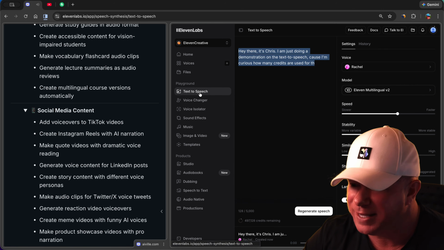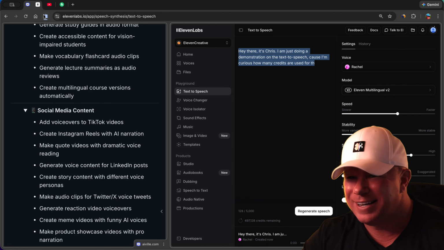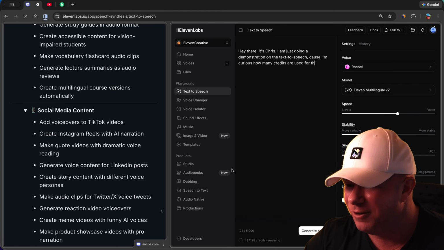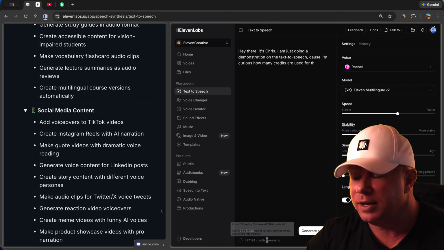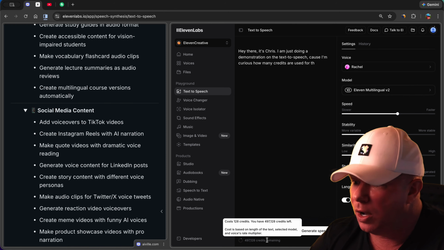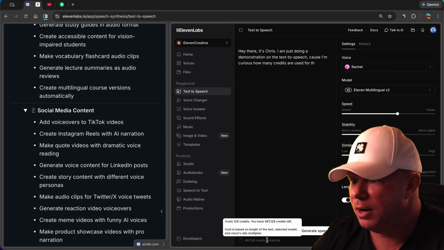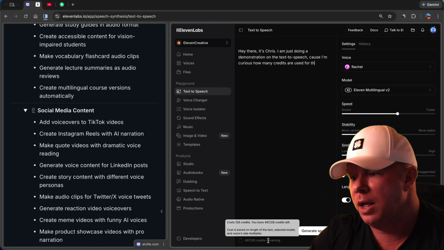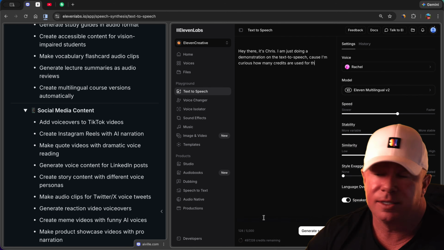Okay, and then my credits actually didn't change. So that didn't work. Let me go ahead and hit refresh. And yeah, my credits remaining didn't move. Oh, well, it just says the cost is based on length of text, selected model, and voice rate multiplier. So they make it confusing, I guess is the best way to say it.